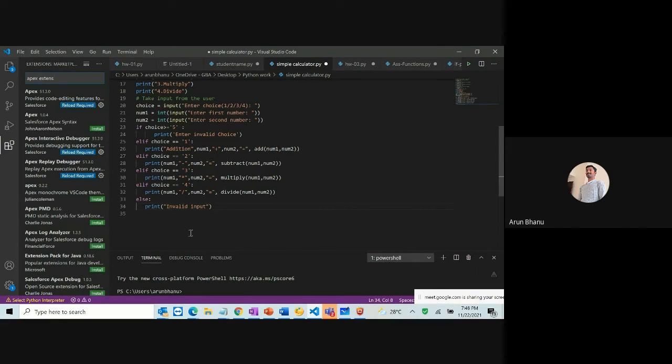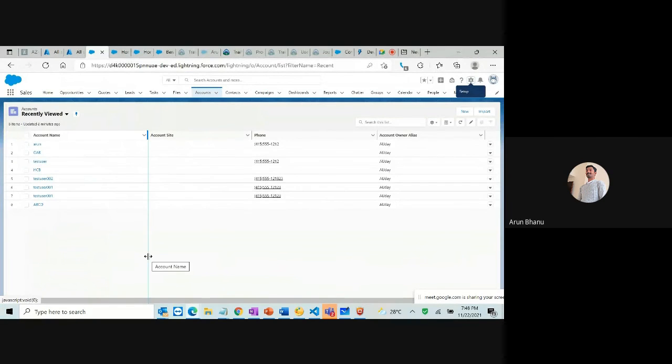This is not the Apex one. This is a Python programming anyway. So this is also a way you can do the programming. Either you can use the developer console to do the programming, or else you can use Visual Studio to do the programming. So that's all about the programming side.